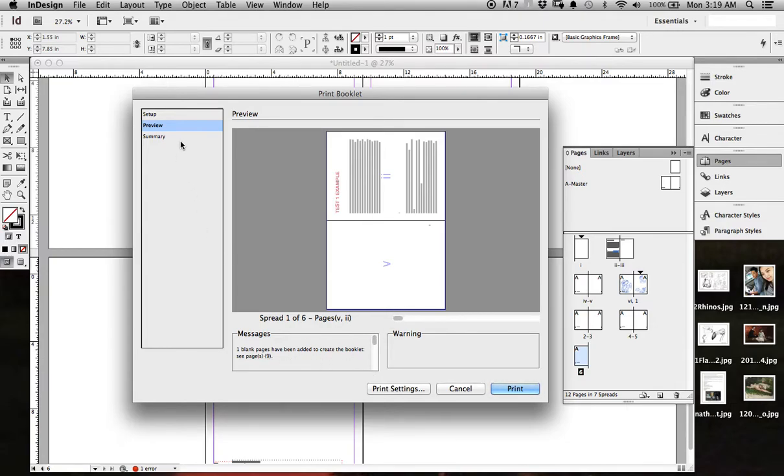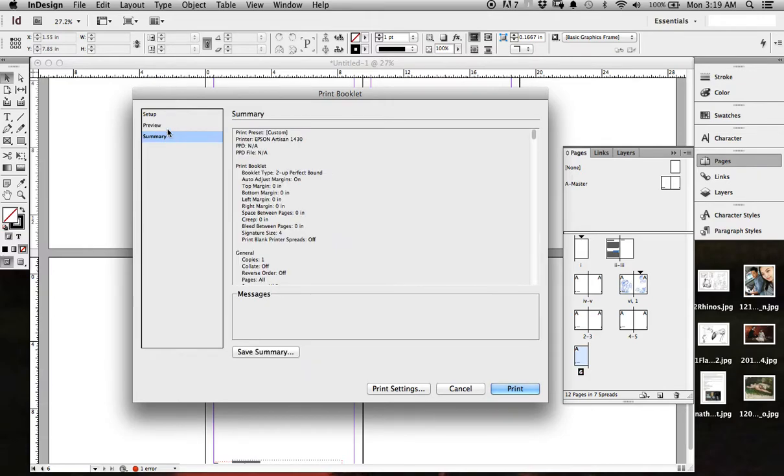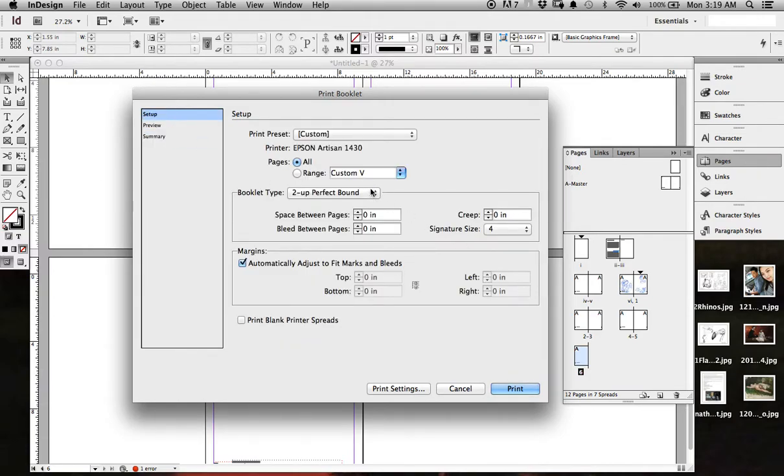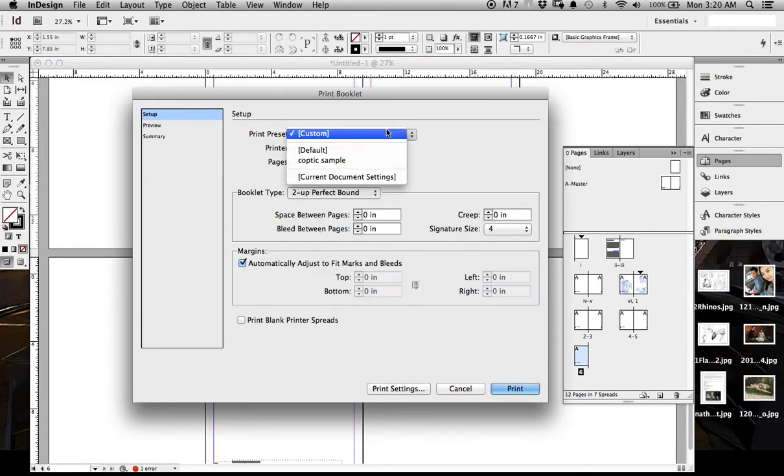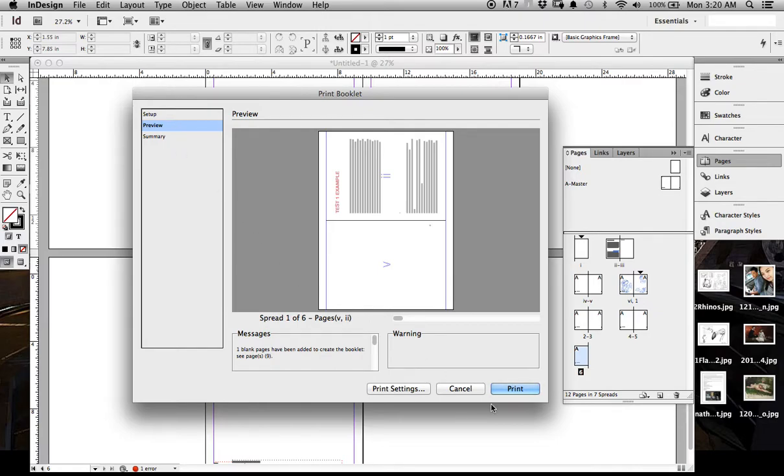so it's saying one blank page has been added to create the booklet. See page 9. I wonder why that is. There's the blank page. I don't know why the blank page has been added. It's a multiple of 4. Okay. I don't think that's going to matter. What I'm going to do right now is I'm just going to switch it to my settings, to the Coptic. Yeah, it's still like that. I don't know why that is. That is weird. It didn't just do that like an hour ago.